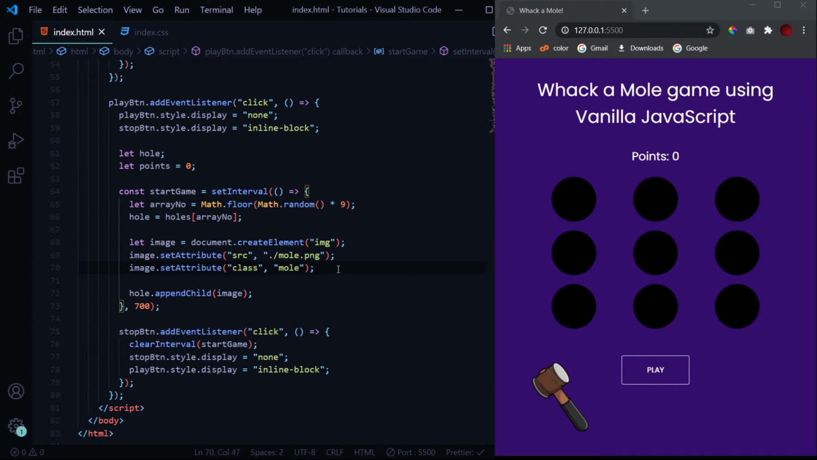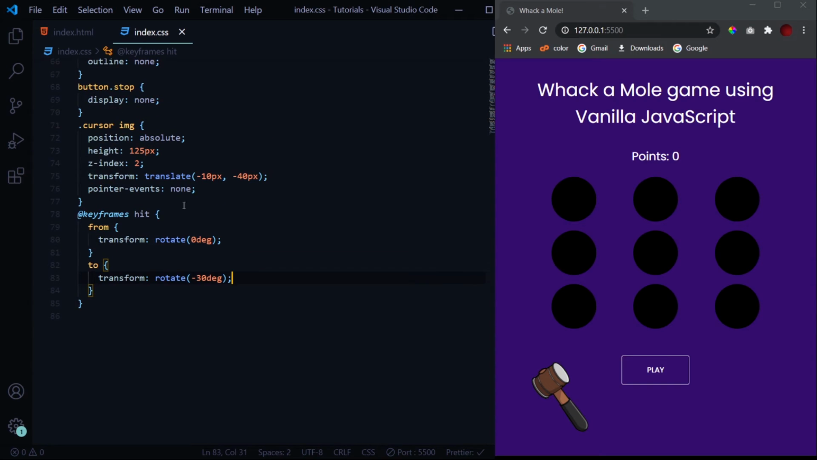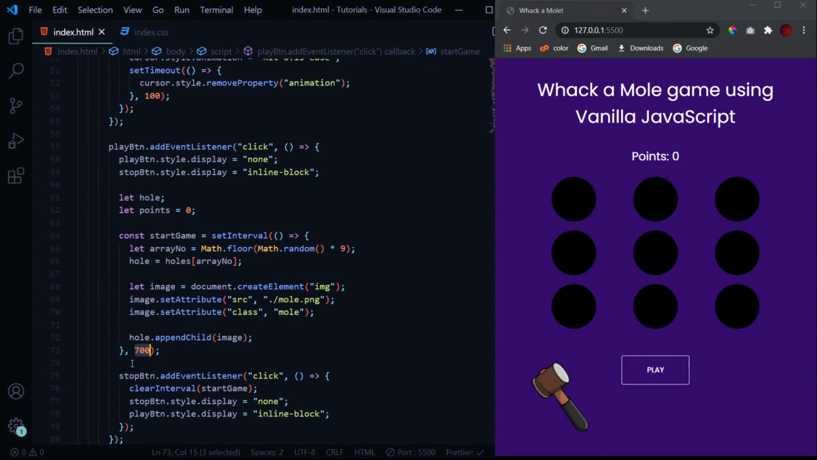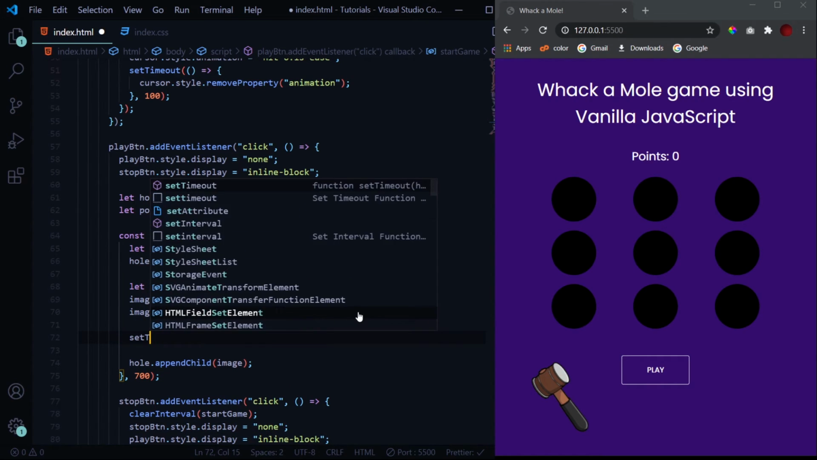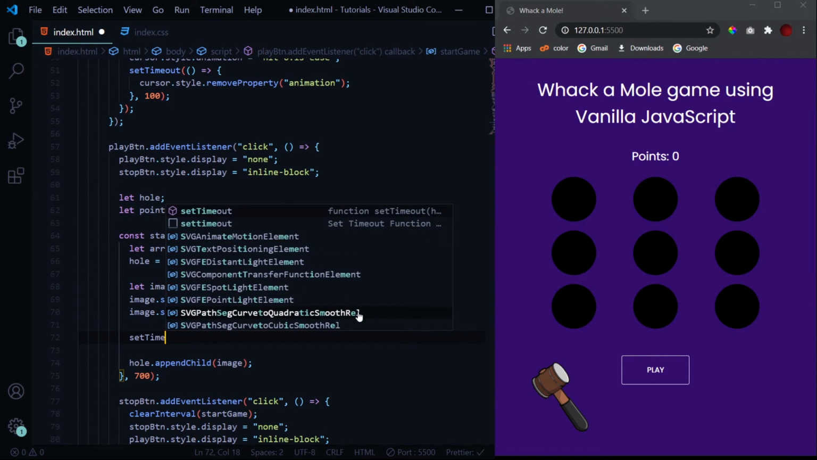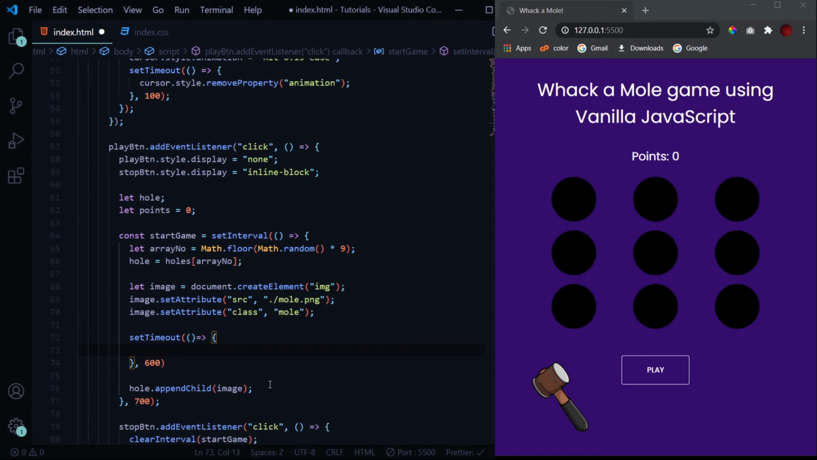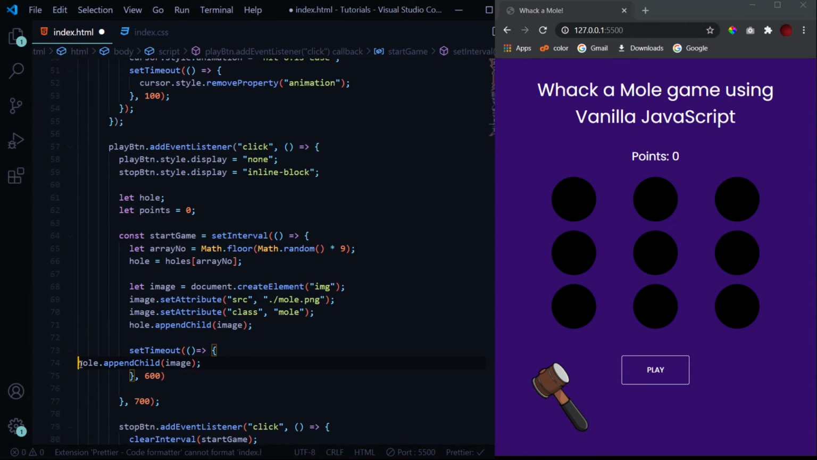So you might remember that this appearing is actually not for the styling. This whole set interval is running, calling itself after 0.7 seconds, so we need to remove it after. We'll use the set timeout function, and after 600 milliseconds, that is 0.6 seconds, we will remove this image. So this should be here. We inserted this image with hole.appendChild, and we will remove this image by hole.removeChild.